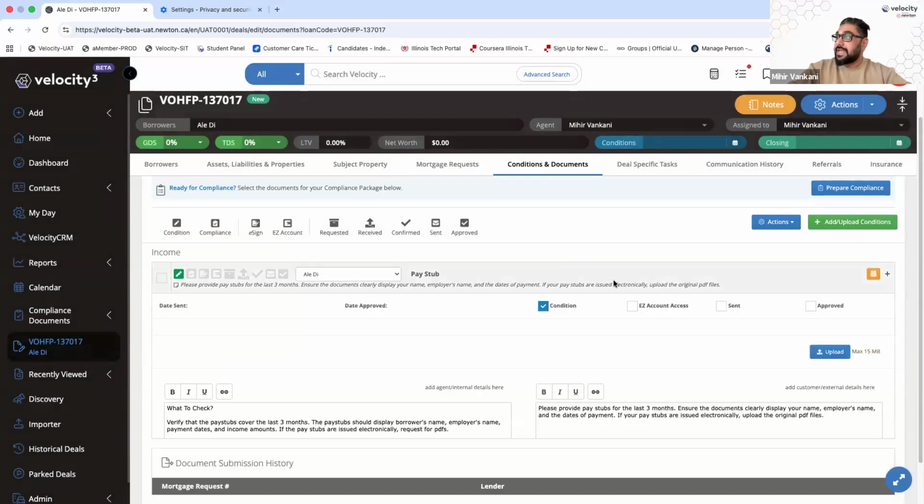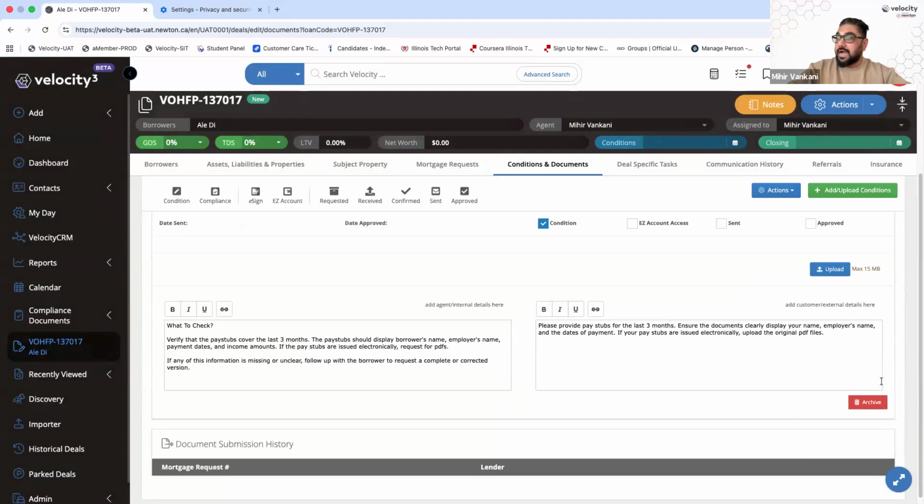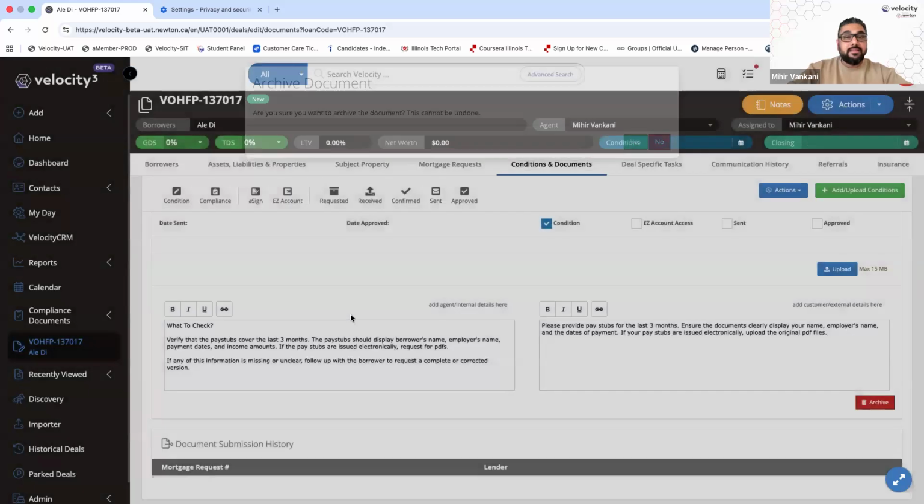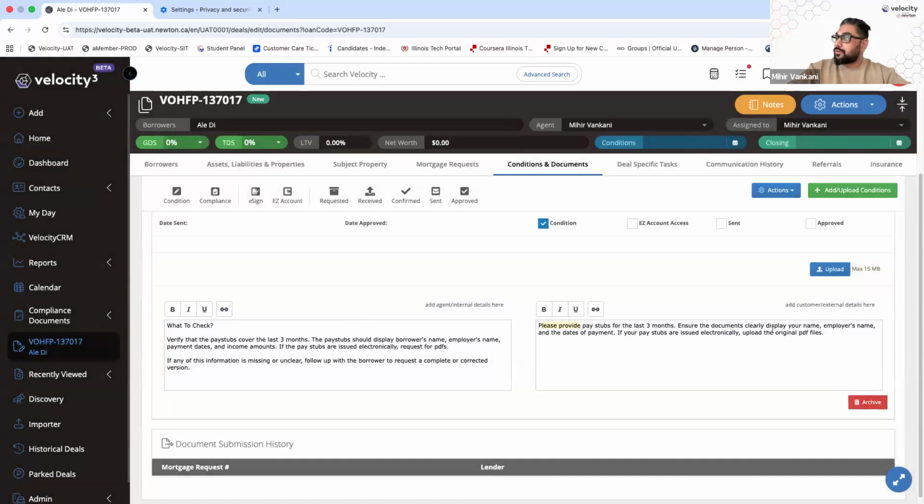So if you simply expand the condition, look for the red Archive button. When you click on this button and click yes, it gets deleted. So that was one way for you to add conditions and delete them. But then how come these notes automatically populated in here? And in my case, you can see notes towards this right side box and also towards the left side box.